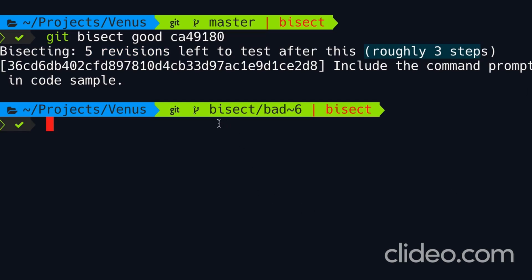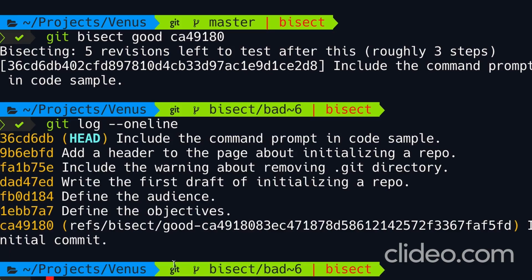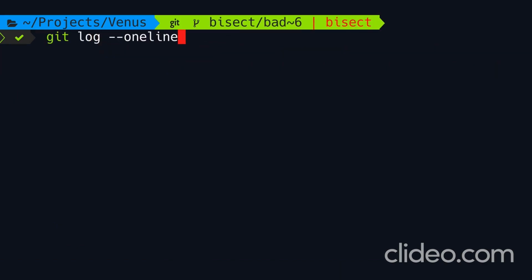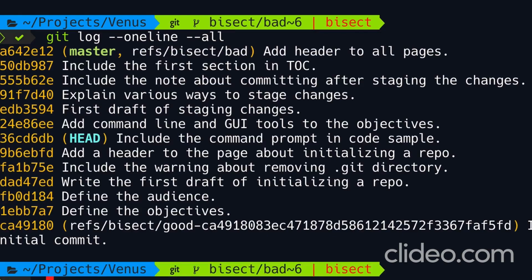Look where we are now. We are not on master anymore. We are on bisect/bad~6. So let's run the log command one more time. What's going on here? The head is detached because it's not pointing to master anymore. So let's bring up all the commits using the --all option.